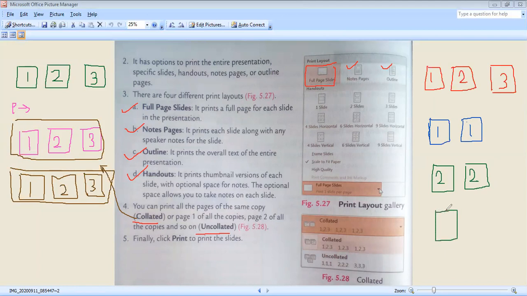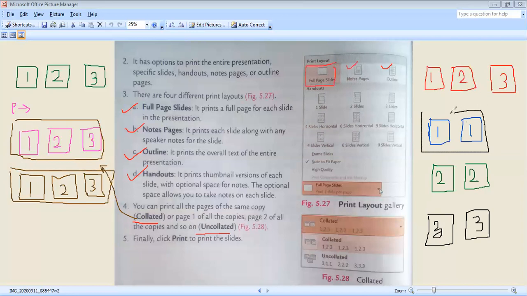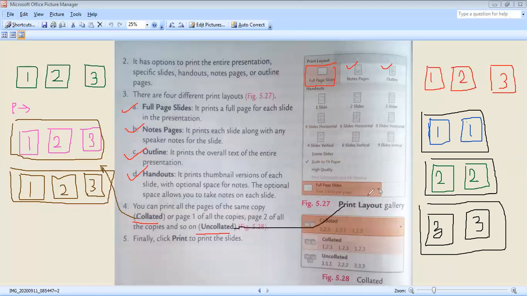Let me change the color. First these 2 copies will be printed, then these 2 copies will be printed, and finally these 2 copies will be printed. This is the case of uncollated.